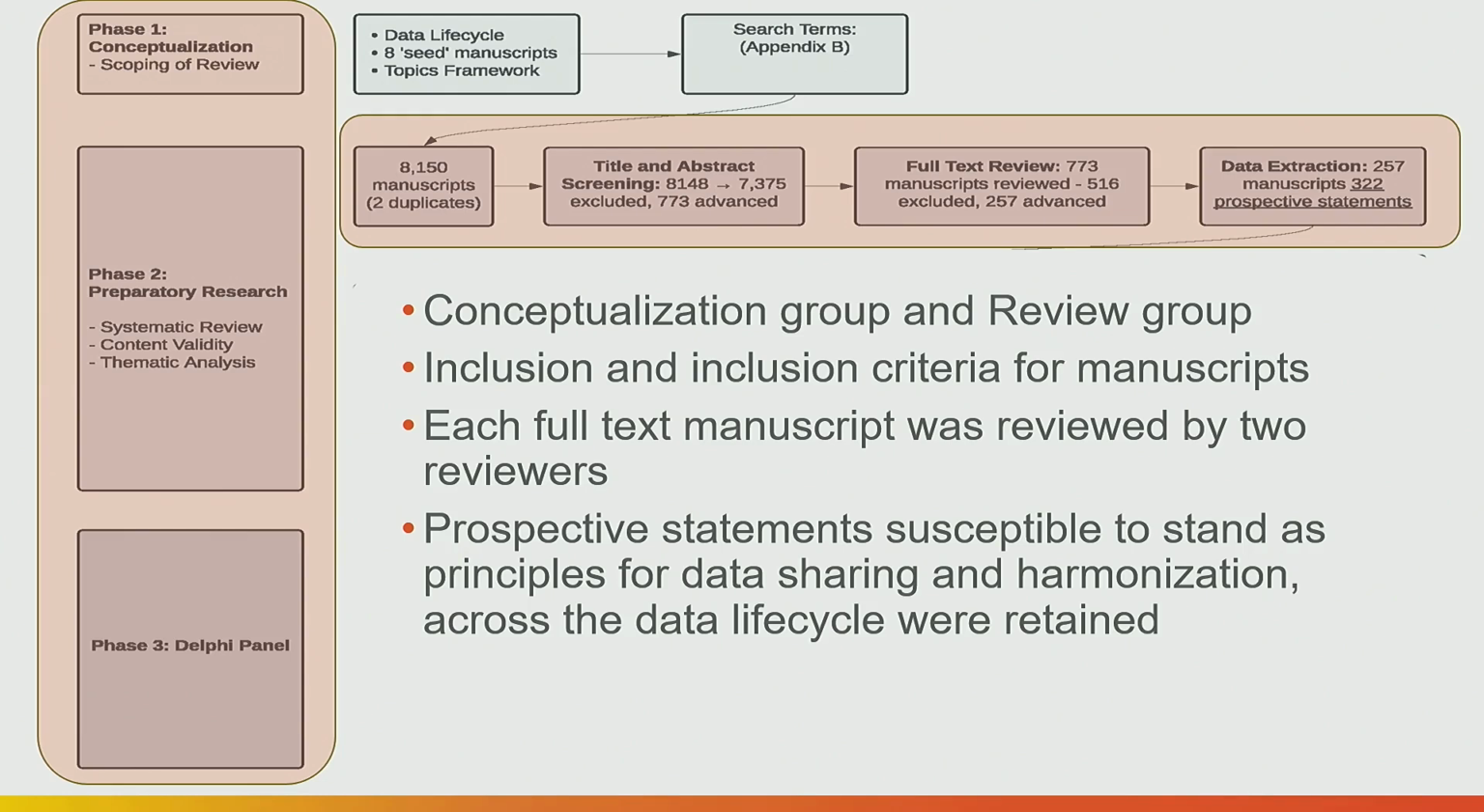In the conceptualization phase, we took those elements of the entire data cycle and included what we call seed manuscripts, things that we believed as a panel were already very important contributions. We generated a pretty extensive literature search yielding about 8,000 manuscripts. We screened these 8,000 manuscripts, and 700 or so were retained for full text review by 2 reviewers. Finally, out of those 773 manuscripts, we extracted 322 prospective statements.